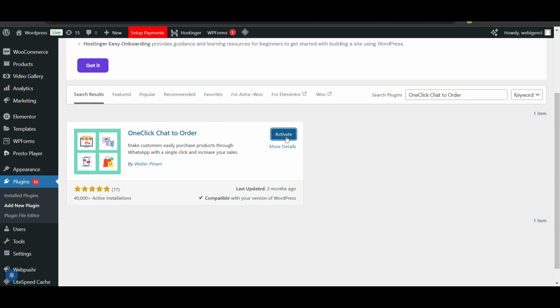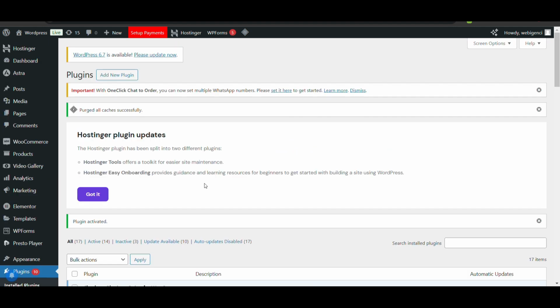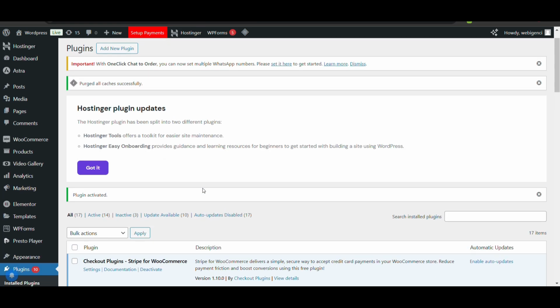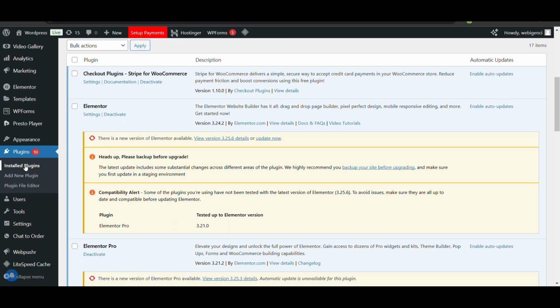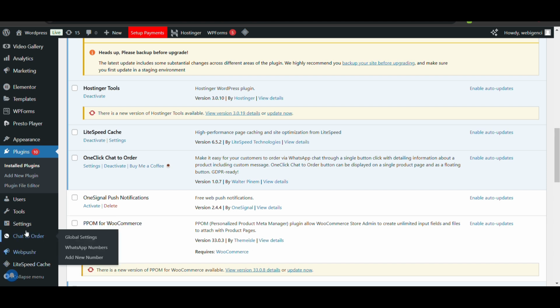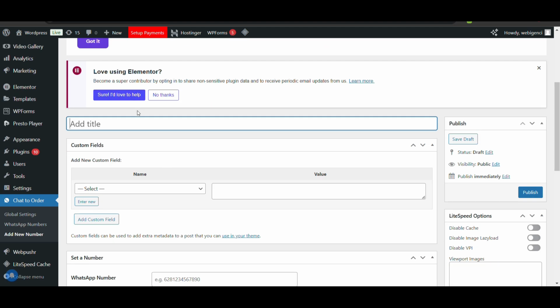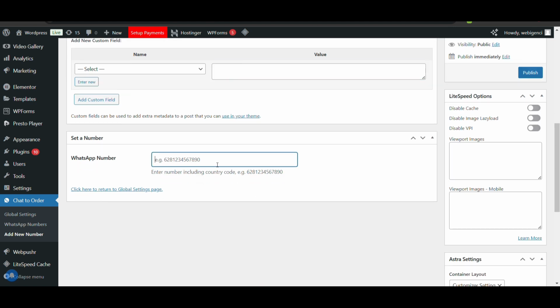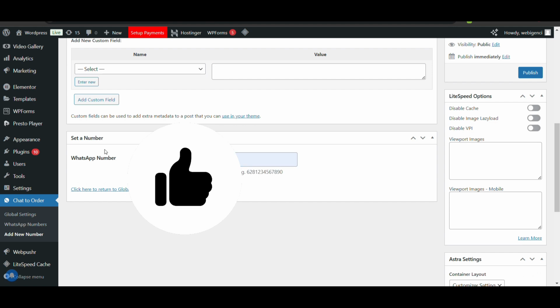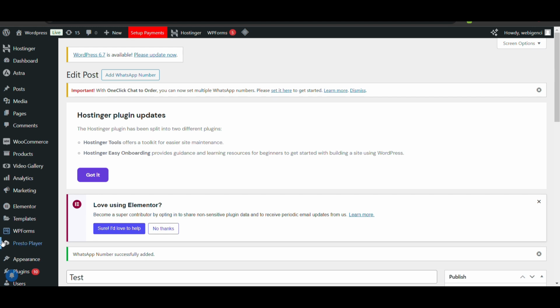Activate it. Now we need to set it up properly. For that, go here, chat order, go to WhatsApp number. First we will add a WhatsApp number. Click on it, give the title. If you want to give a name, value, here just add the WhatsApp number, publish. Now the WhatsApp number is added.